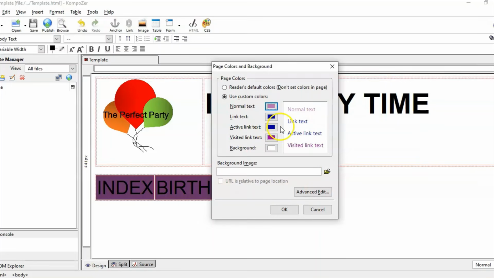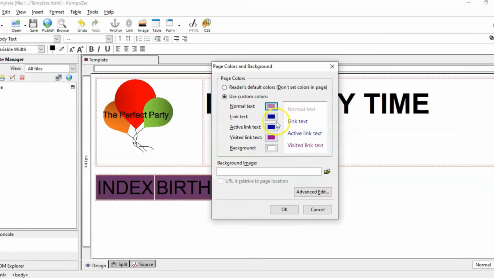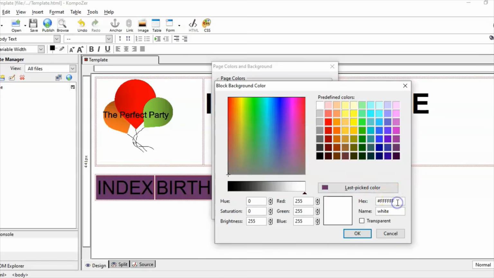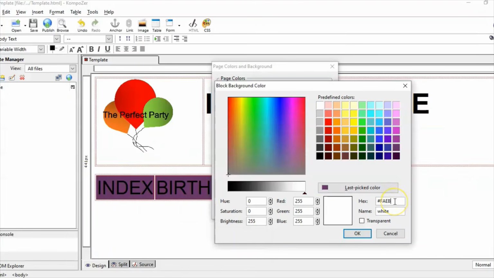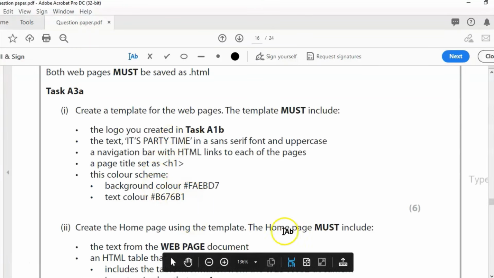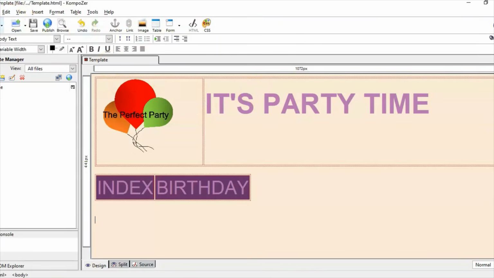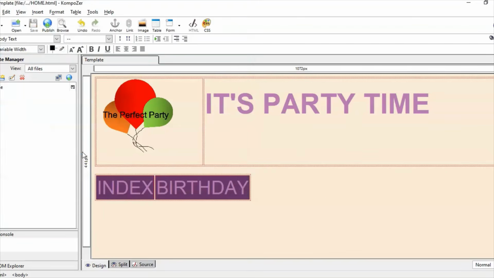Okay. We need to check the background as well. That's got a specific color. It is FAEBD7. It must be exact or you're not going to get the marks for that. Click OK, and it goes a light pink color. So that's that done. We've now got our template set up, and we can now save that as home and use that as our home page.